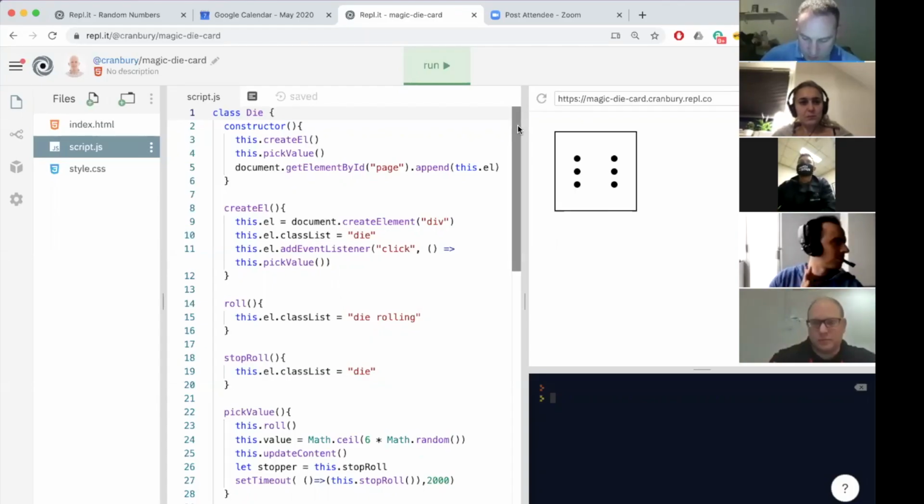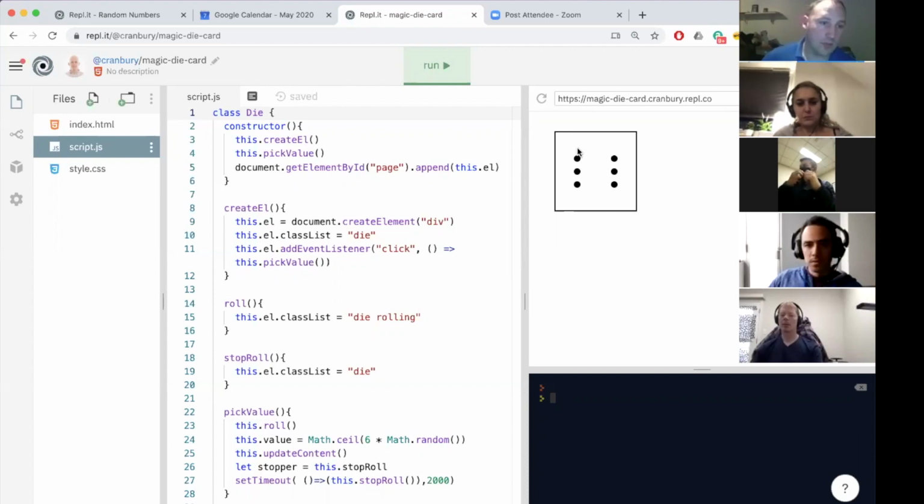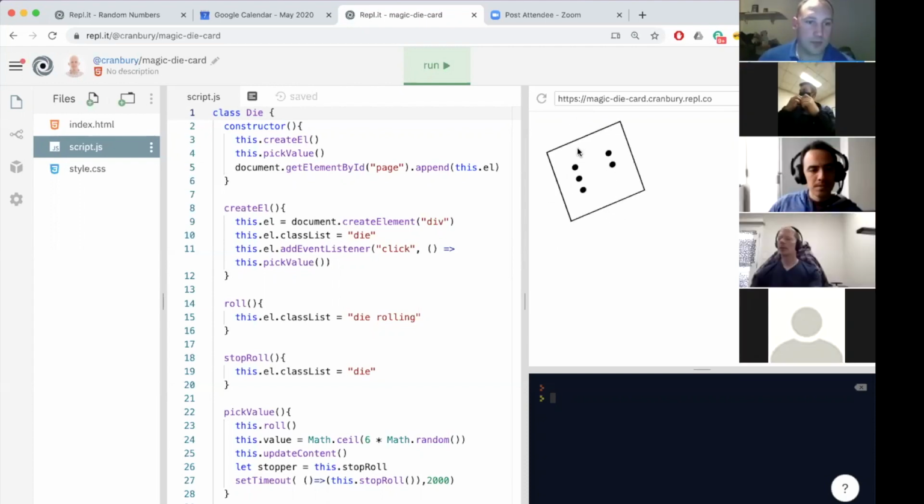Okay, so for those of you who are ready, this is a little more complicated example. Call it magic die cards. It's kind of like a dice or something. This is between a die and a card, like die being the singular of dice.